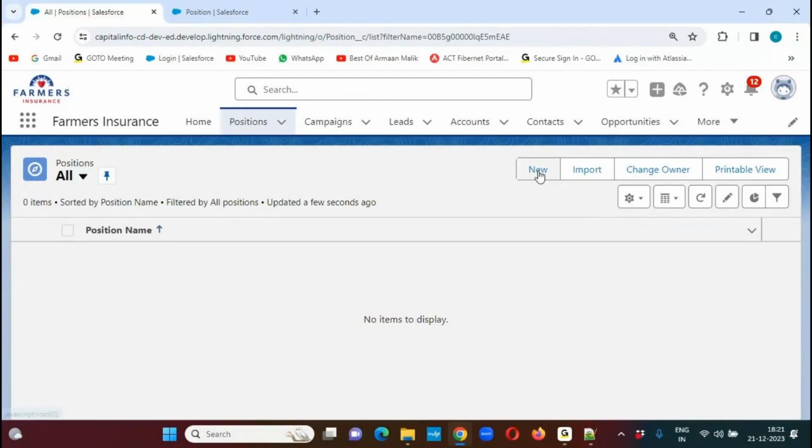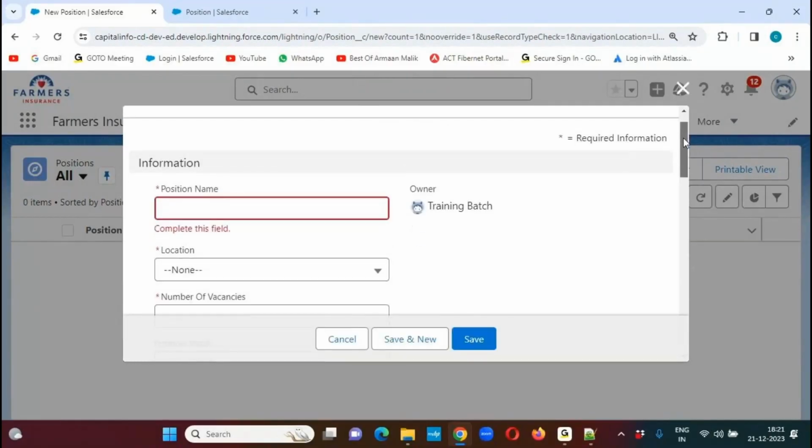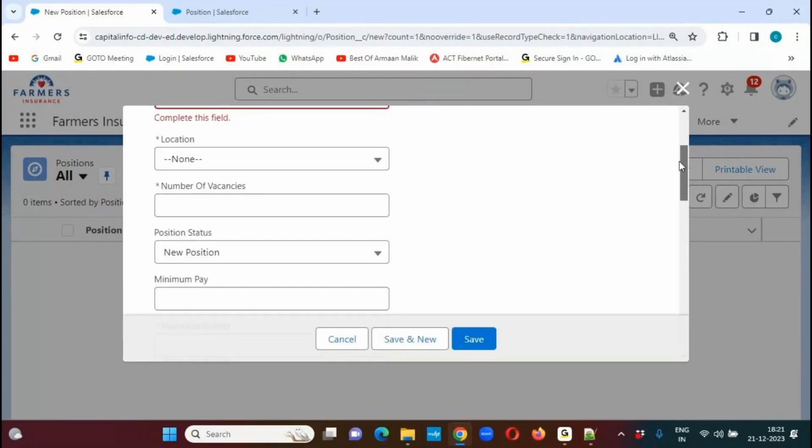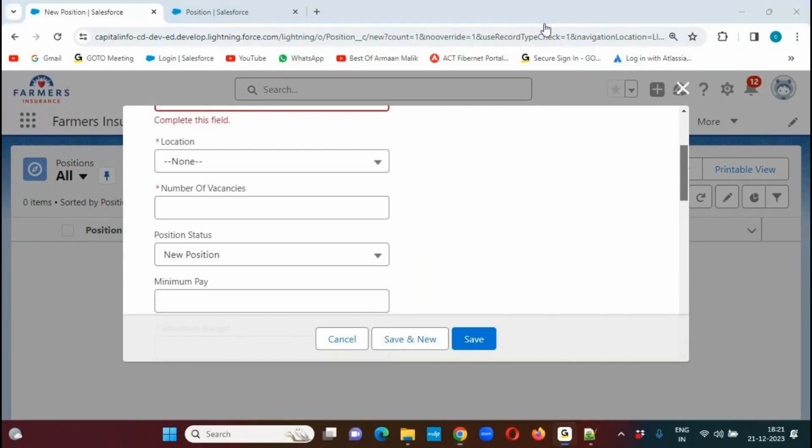Now, click on the New button to create a new position record. All the fields will be visible to you on the screen: location field, number of vacancies, position status. When you observe this, the location field has the default value as None. Position status has the default option as New Position. That means we have set it as the default option.